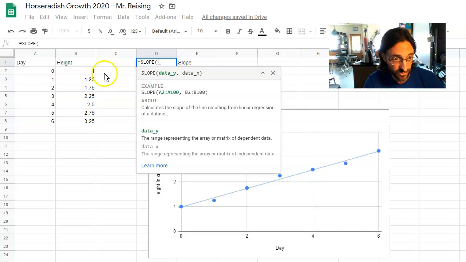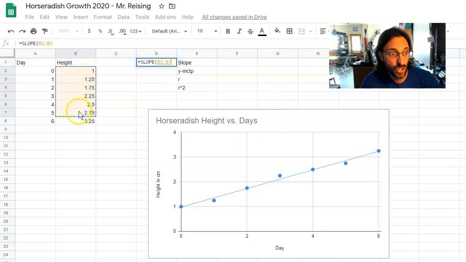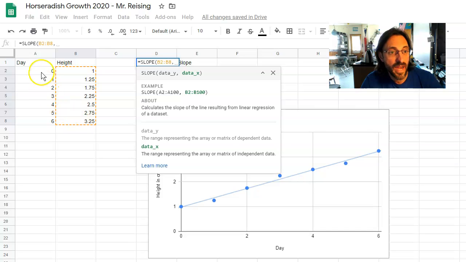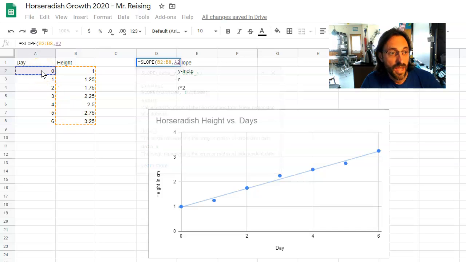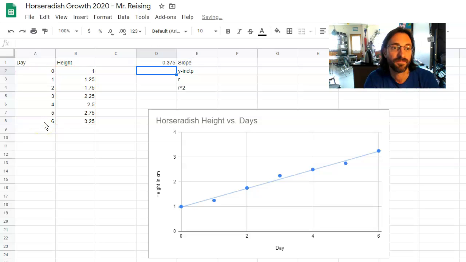Okay, my y values are the height, right? They're the dependent values, so I highlight, in my case, B2 to B8, and then I hit comma, and then my x values are A2 through A8. Remember to close your parentheses, hit enter. I just found the slope.